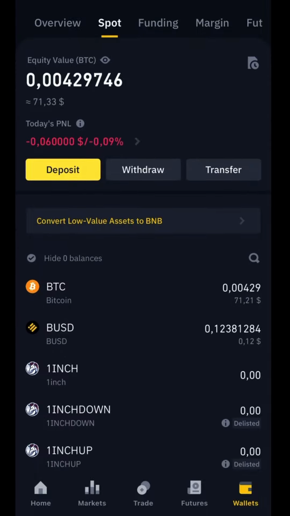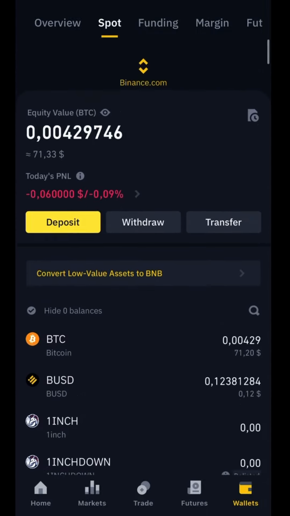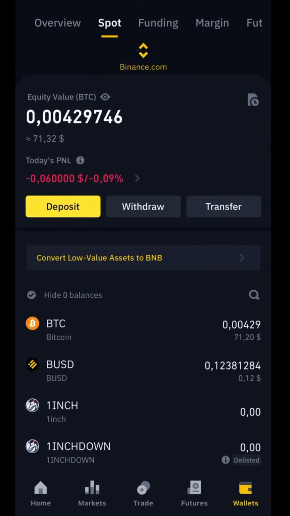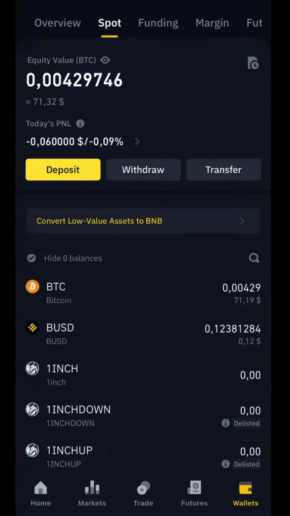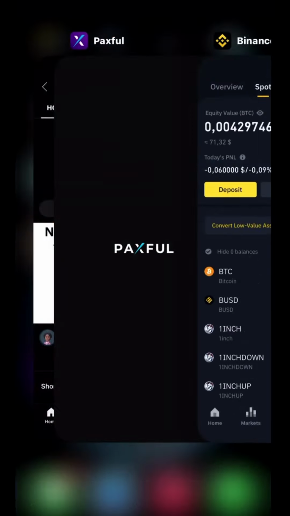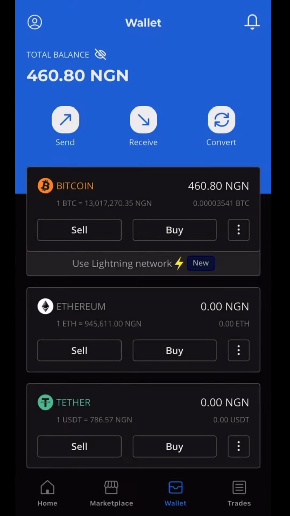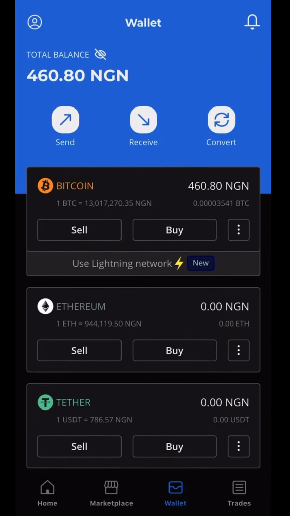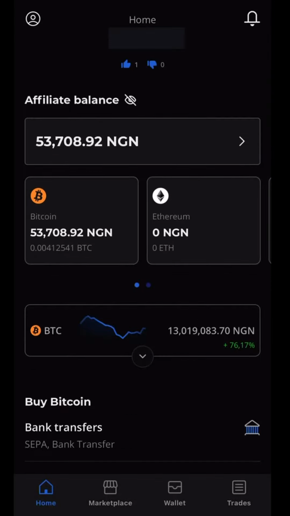You see, it has deducted this. It's going to deduct it. It's still processing. I'm going to come over here to Paxful. Then I'm going to wait for the money to reflect in my account. I'm going to wait. Now I've received the Bitcoin I transferred from Binance to my Paxful account.